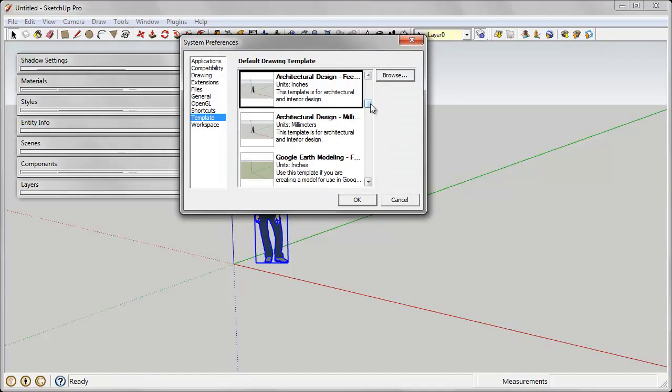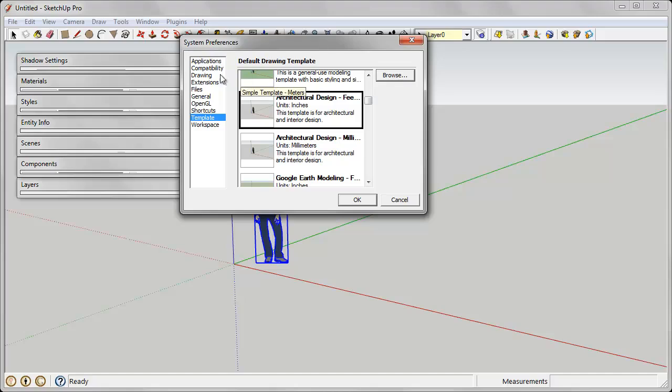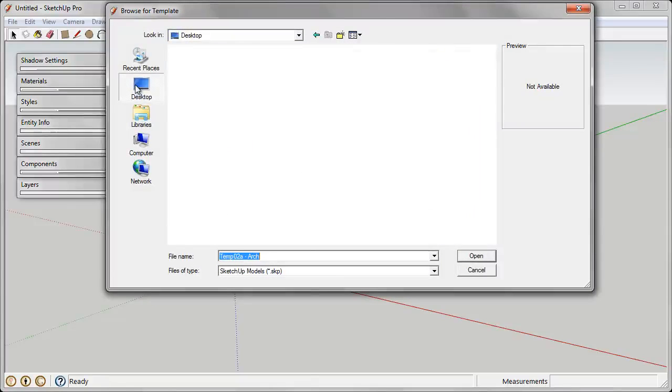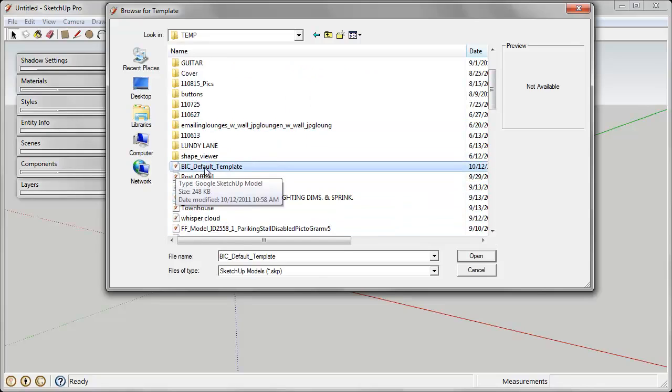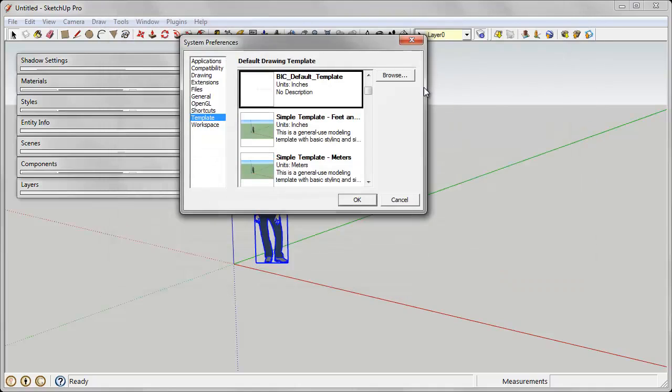And we'll go to our Browse button. Over here at the left hand side, we want to make sure we click on Template, and then we'll click on our Browse button. And I'm going to go to my desktop temp folder, and you can see that here I have my BIC default template that I saved from the website. So I'm going to highlight that and choose Open, and then there you can see it's selected in my template window here. So I can say OK on the PC.